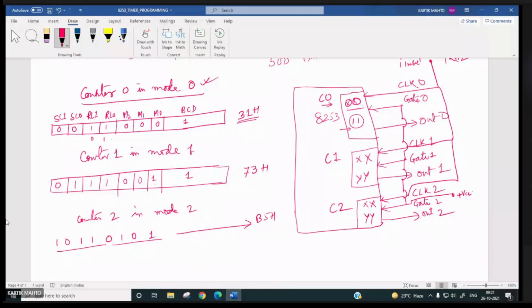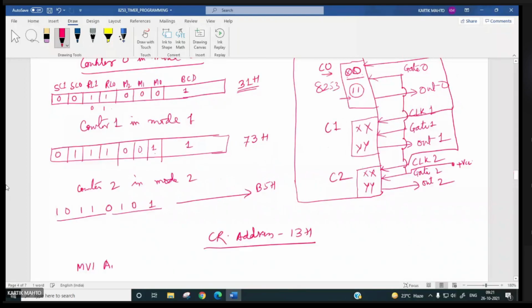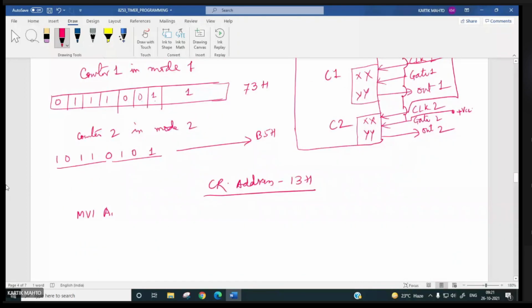Right. So how to set? Suppose the control register address is say 13H. So what we have to do? I have to first MVI A, 31H. Now if I write OUT 13H, right, counter 0 will be set in mode 0.